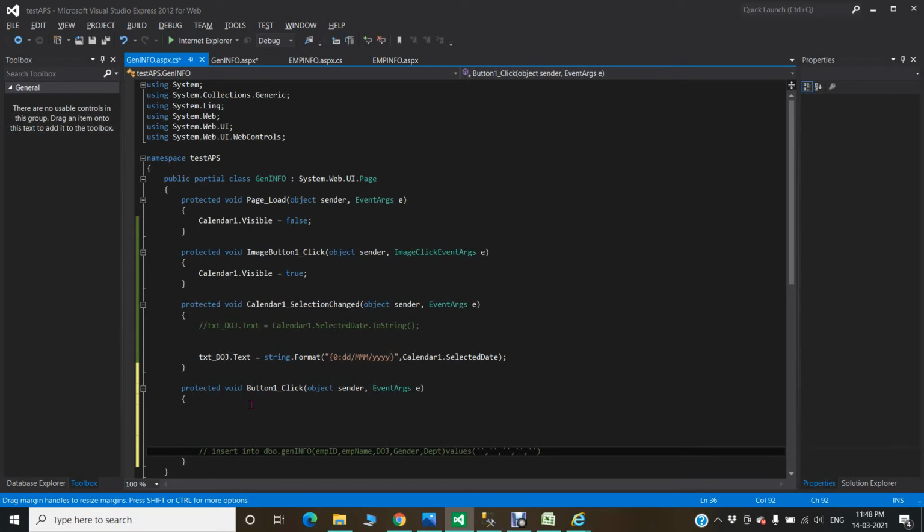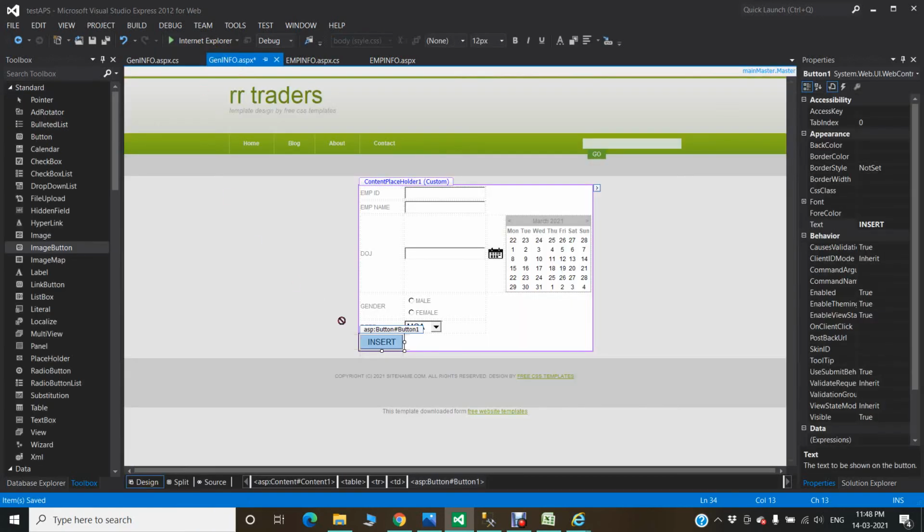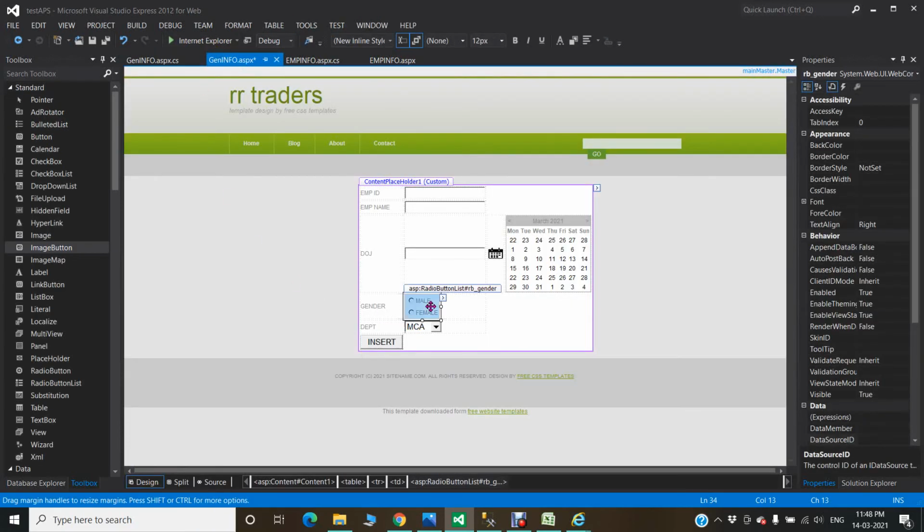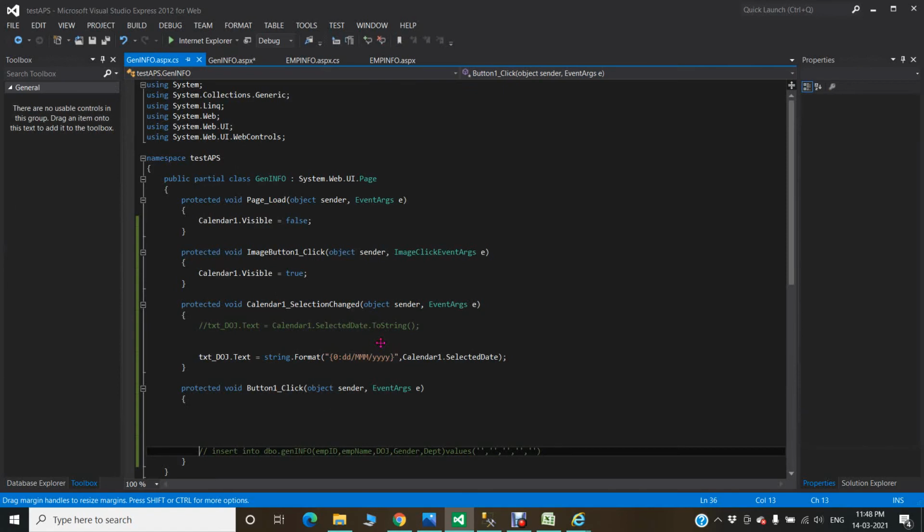Before writing the code for this insert button, I need to do two more things. That is the radio button. I need to give a code to select the RB. It can be either male or female, right? The name is RB underscore gender. So double click on insert.